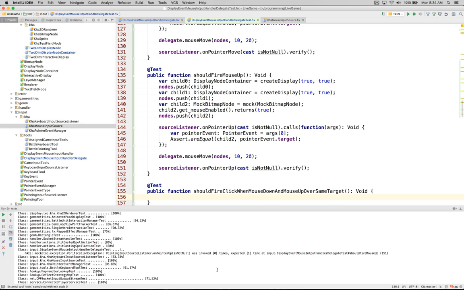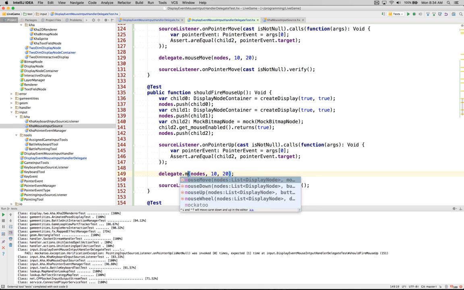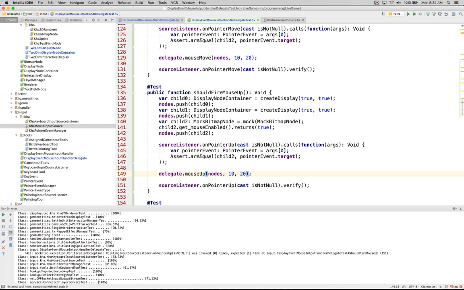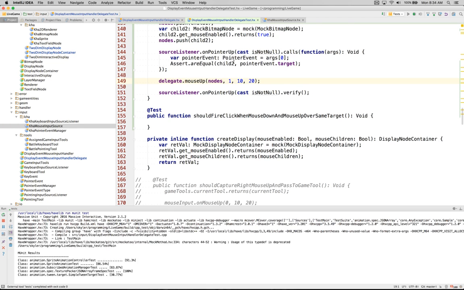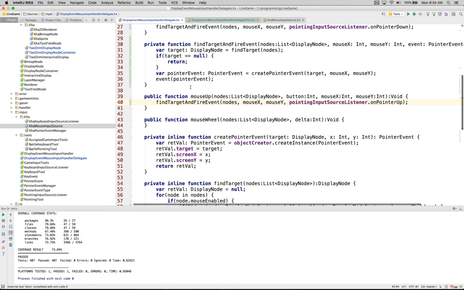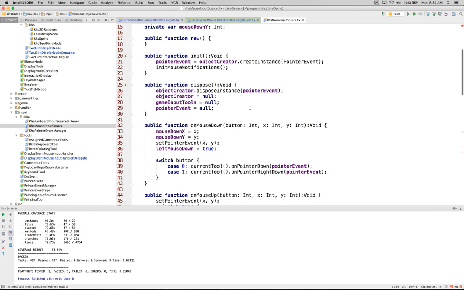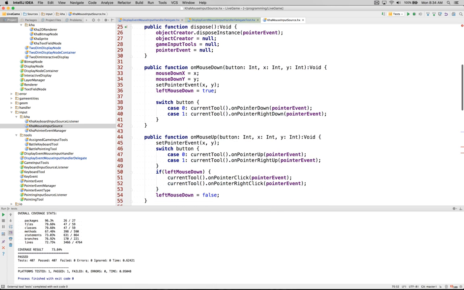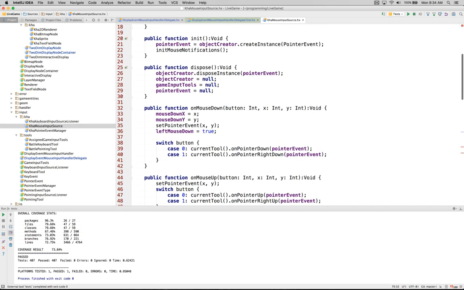Anyways, this is failing on pointer up. Mouse up. It's going to be 1. Okay, there we go. So we start passing there. And so this one here, we actually do a thing here. Mouse down.